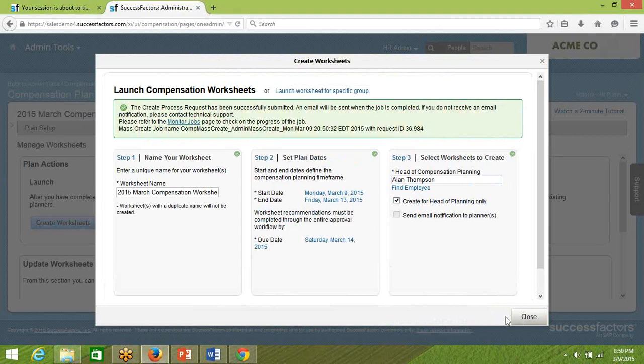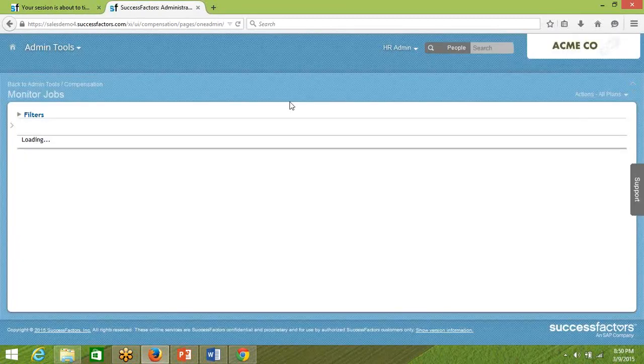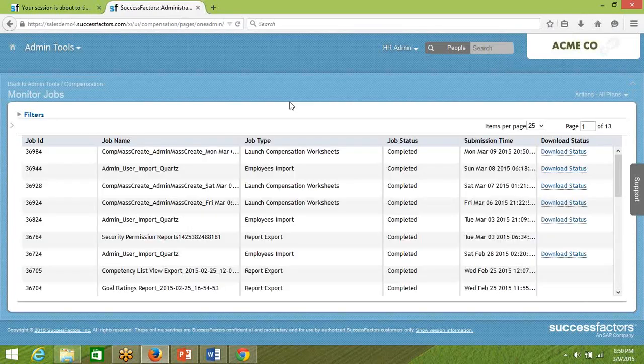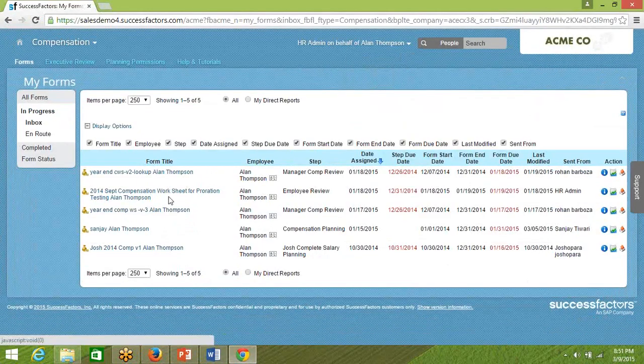And click on done, and you can monitor the job status, guys. You can see, click on monitor job. And you can see this is completed, guys. And now if you go to Alan Thompson's account, you should be able to see a new compensation worksheet, guys.